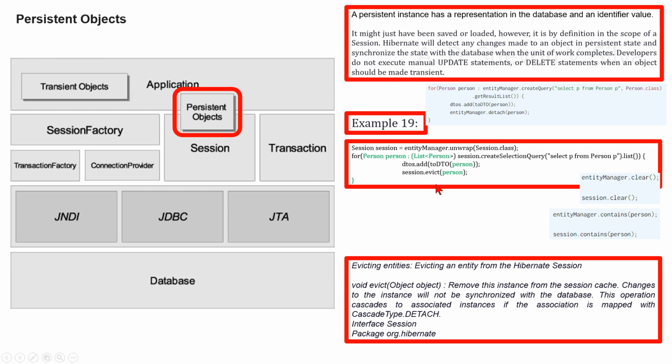Here you can see detaching an entity from the entity manager. Here you can see evicting an entity from the Hibernate session. To detach all entities from the current persistence context, both the entity manager and the Hibernate session define a clear method.